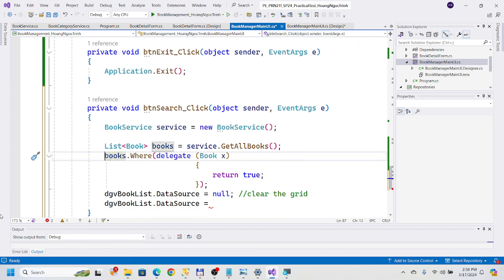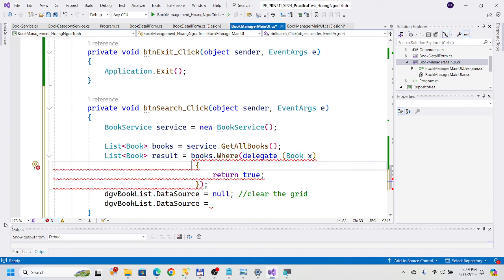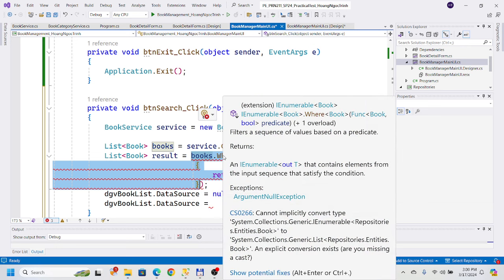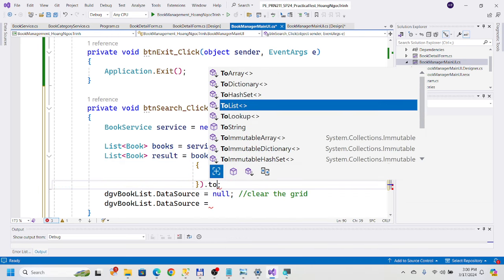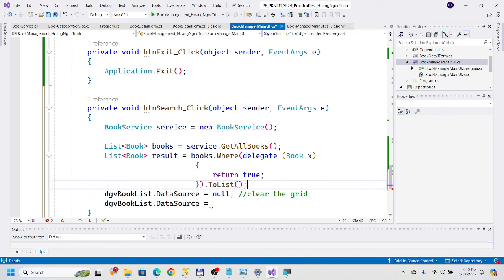So listBookResult equal with, I write it in a slower speed. This does not return a list, it returns a so-called enumerable. Enumerable means a list of elements that we can count one by one. So we need to convert it to an array list. So ToList, we convert it. Yeah, it's okay, no error.